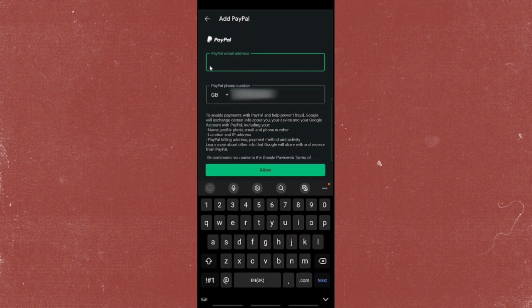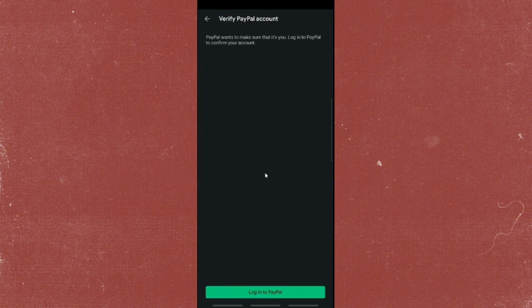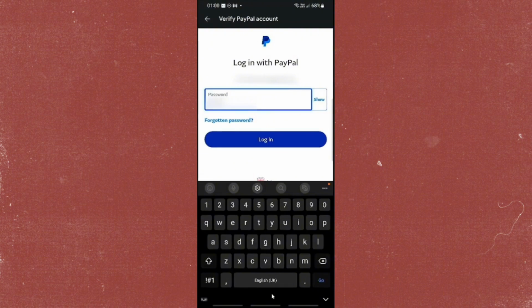And in here, just have to put the email address that you use on your PayPal as well as the phone number. So once you're done, just tap on allow at the bottom. And then here they will ask you to log into your PayPal to confirm your account. So go and tap on login to PayPal. And then you just have to log in here to your PayPal account.